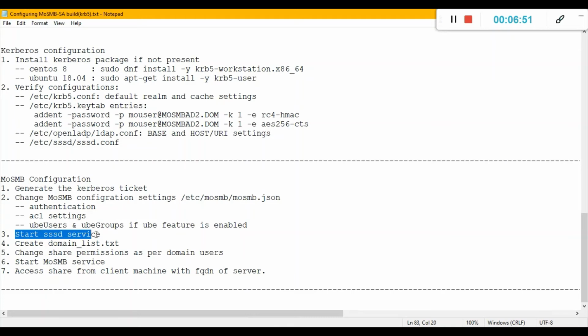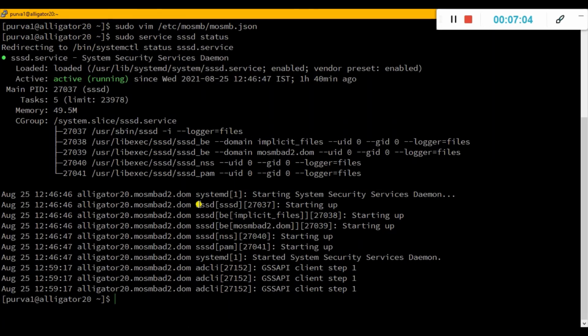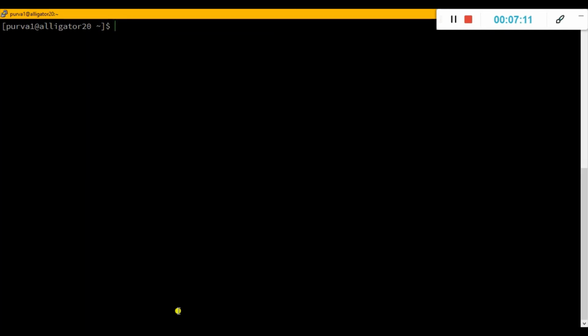Now I will start the SSSD service. Quickly check the status of the SSSD service first. As it is already in the running state, we will not restart this service. Now, to verify if the SSSD mapping is happening correctly, we'll run the command id and give the domain username.